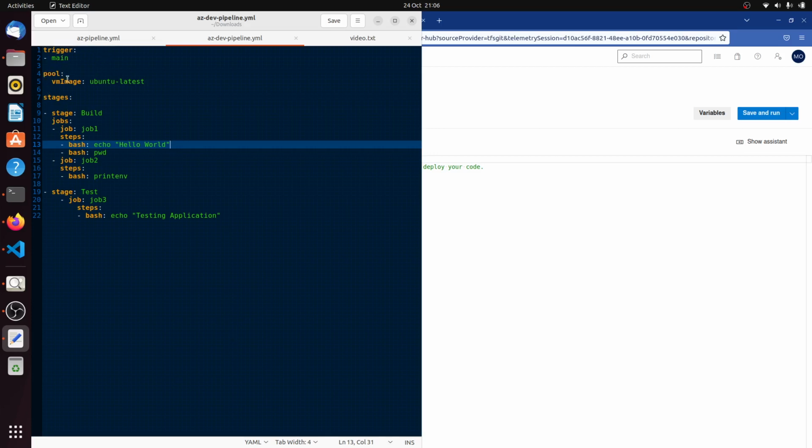And then here, pool. The pool here is just the agent where the pipeline will be run. We provide here the image for the virtual machine. So VM image, the image for the virtual machine is Ubuntu latest, meaning again here Azure will take care of creating the virtual machine, and we just specify the operating system. We will be using Ubuntu, so it's Linux. You can use Windows, and you can also use Mac OS.